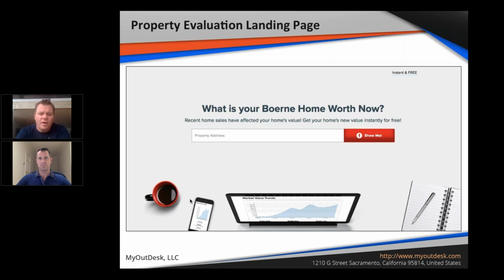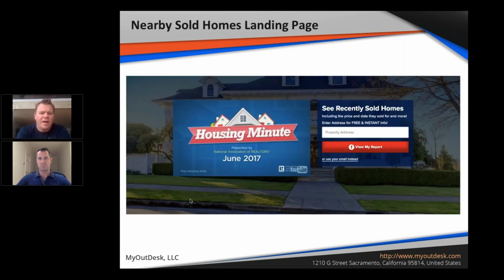Okay, cool. And then you have another. Talk about this one, the nearby sold home landing pages. What does this do? Yeah, this one and the landing page that we just looked at are similar landing pages. This is going for nearby sold homes, but this is a custom version of the landing page. So just like the property valuation landing page, you see there's a video to the left of the lead form. Same thing here. They put in the address.